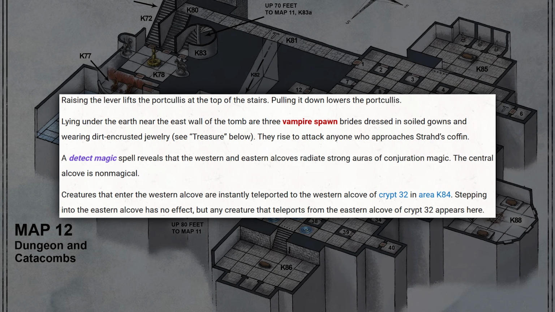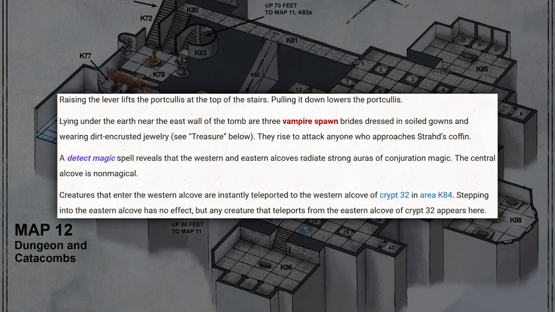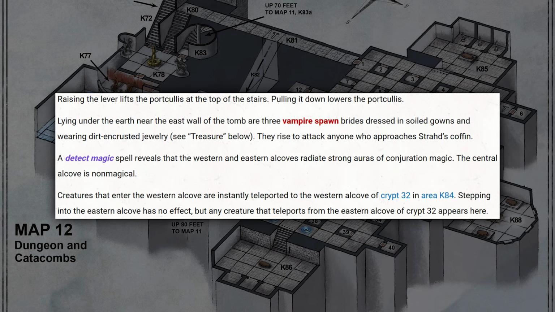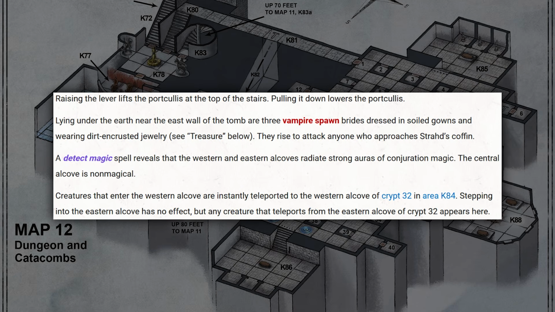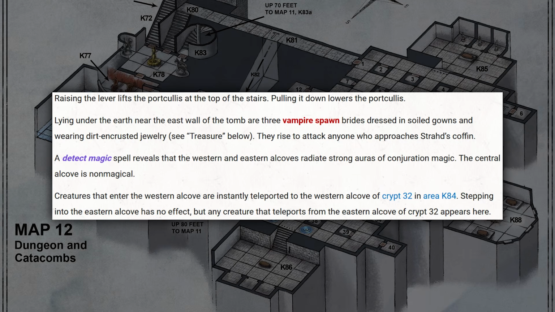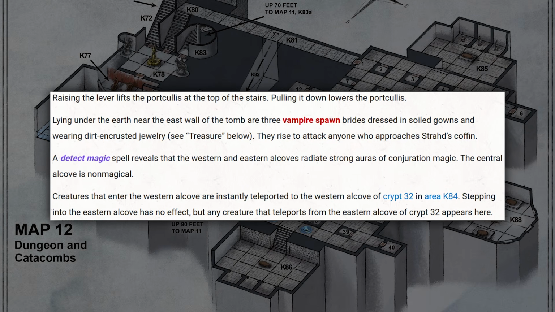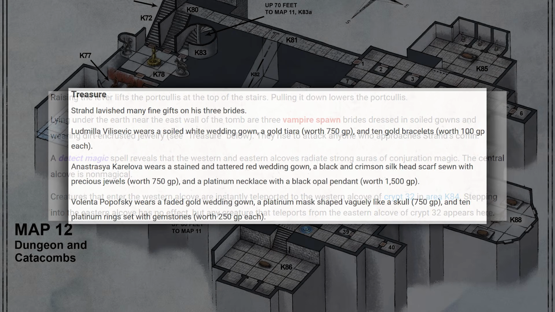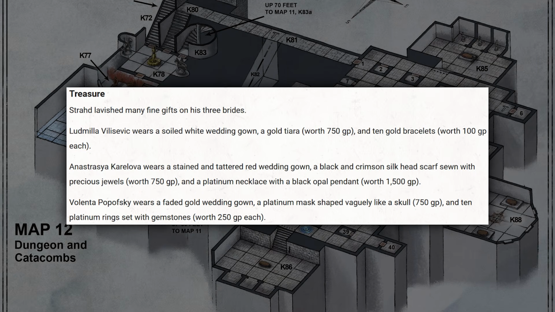A detect magic spell reveals that the western and eastern alcoves radiate strong auras of conjuration magic. The central alcove is non-magical. Creatures that enter the western alcove are instantly teleported to the western alcove of Crypt 32 in area K84. Stepping into the eastern alcove has no effect, but any creature that teleports from the eastern alcove of Crypt 32 appears here.